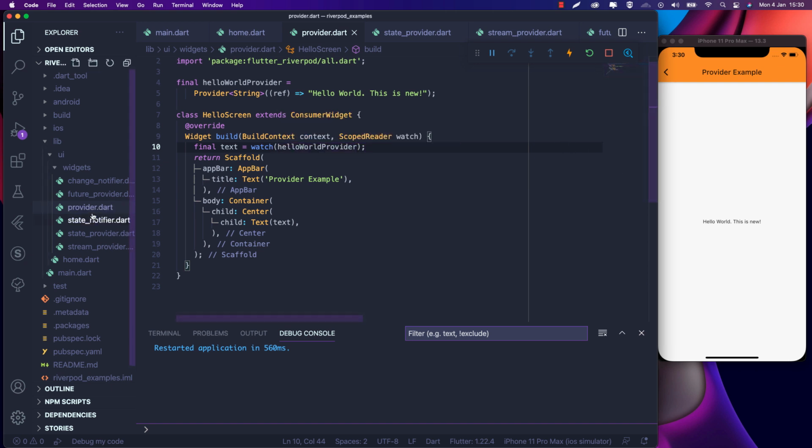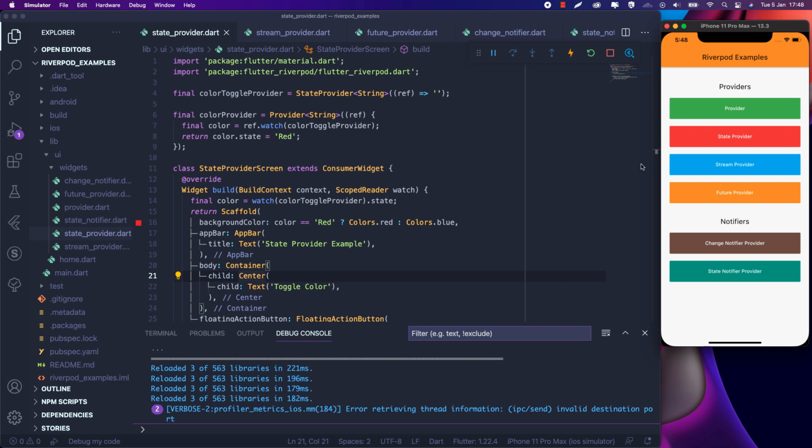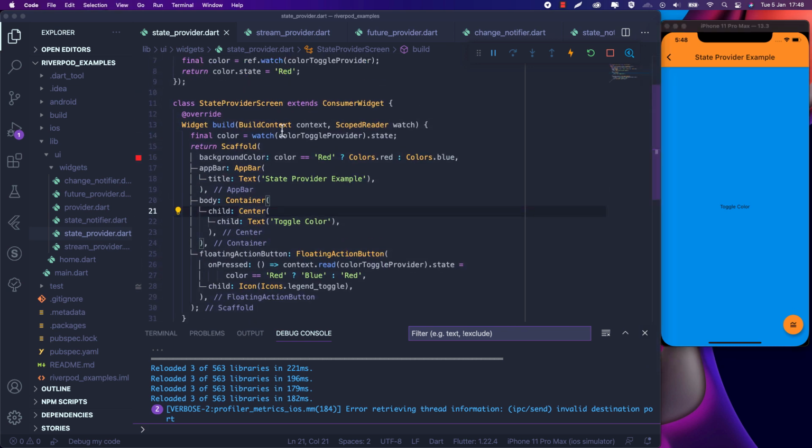Okay, so we move on to the next one, which is the state provider. Over to state provider. On this page we have a simple widget that returns a scaffold and an app bar that says state provider example, and then we have a background color that we take a color, and we have for the body a container.